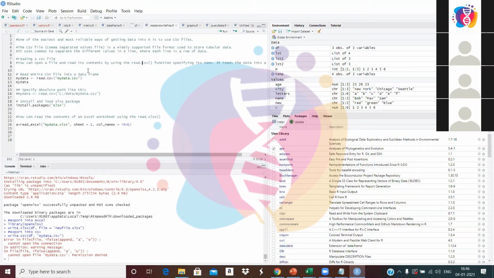Let's see how we can read a particular CSV file, meaning how to open it. For that you have to use the read.csv function. Inside that you need to write the path. Since I've already set my working directory, I'm just giving the file name over here directly. That is my data.csv.